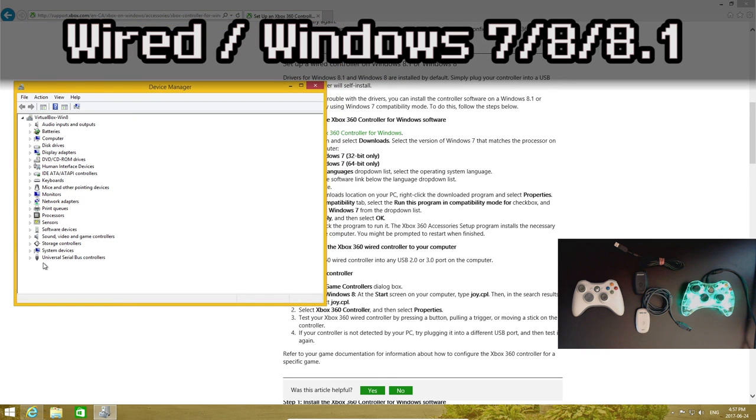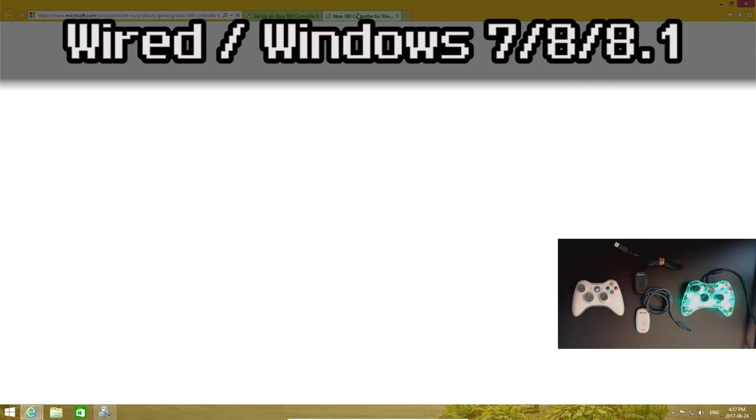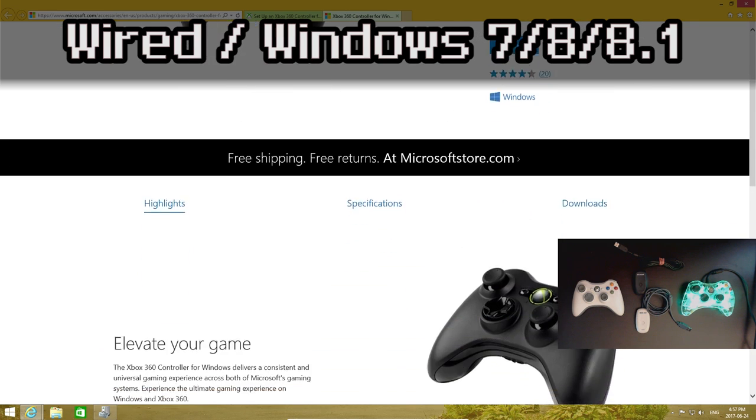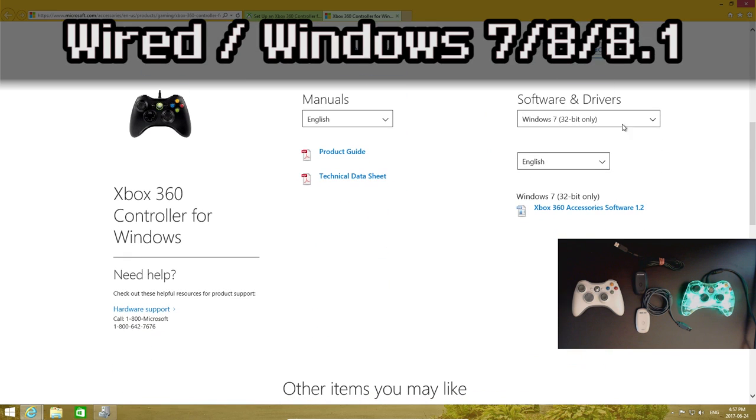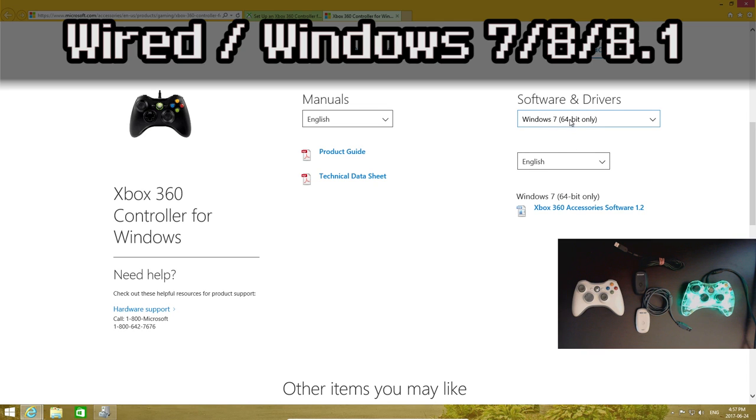If you have a wired controller and you plugged it into your computer, and for whatever reason it did not install the drivers automatically, what you can do is go to this link here, which brings you to the Xbox 360 controller webpage. And down to the right here, there's a download section. And I'm going to demonstrate for Windows 7, 8, and 8.1. They all use the same driver, which is the Windows 7 driver. And I'm running 64-bit, so make sure you select the correct bit version that you have your Windows installed. Select a language, and then click on the link down here to download the installer.